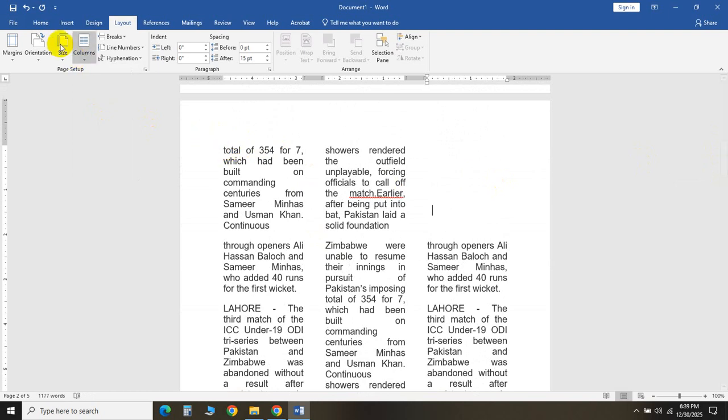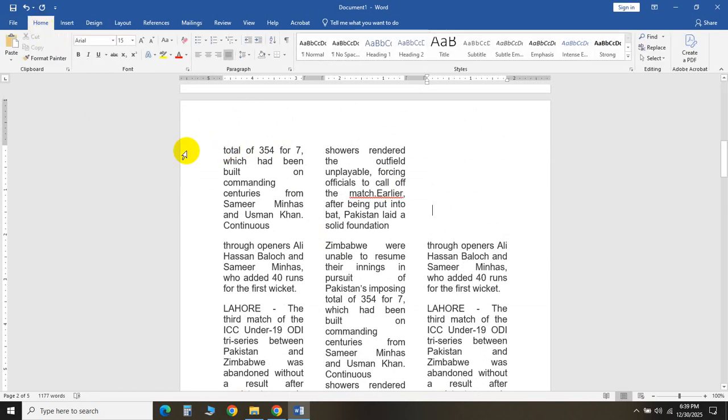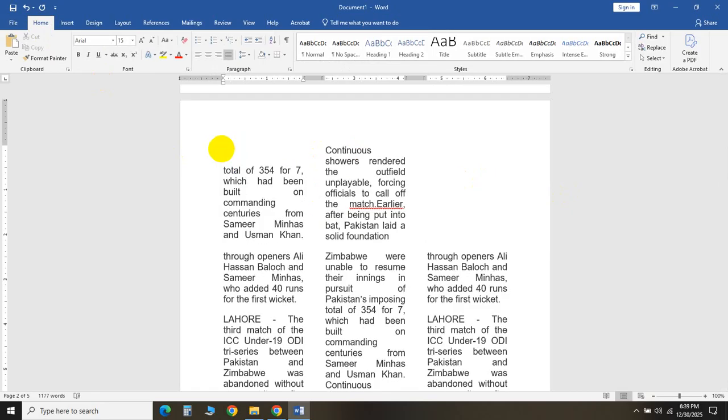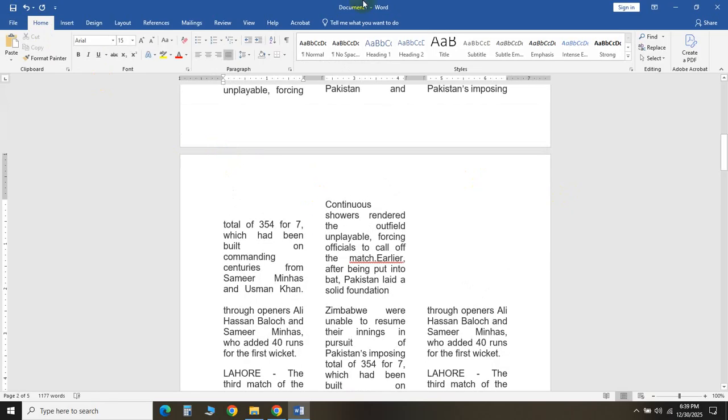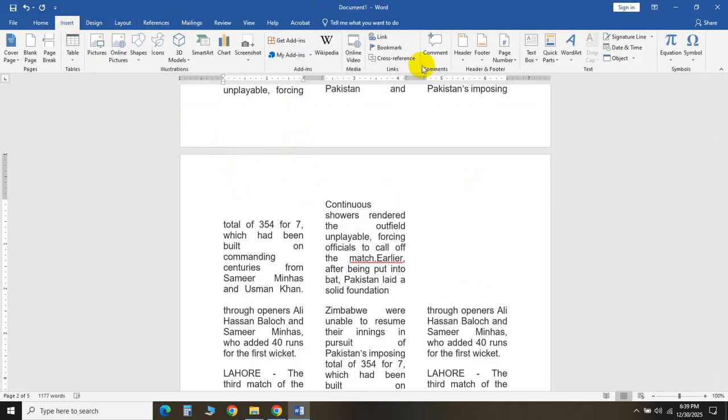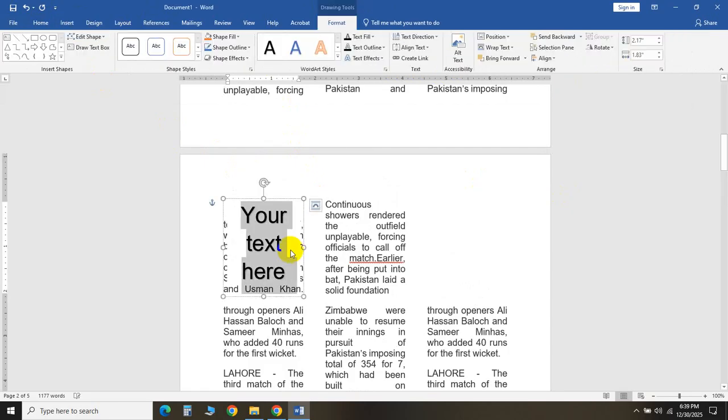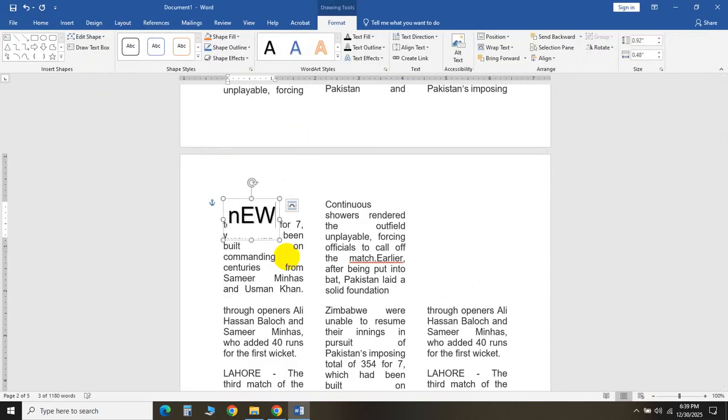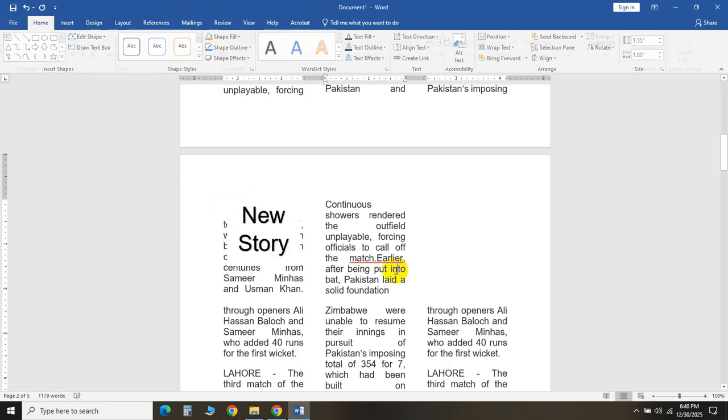You can add, for example, something here, and I want to give it a heading, so you can insert somewhere here some word art. Okay, fine. New story, and now this is the title.